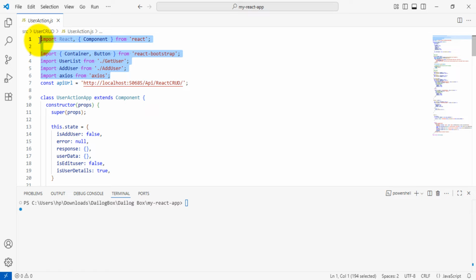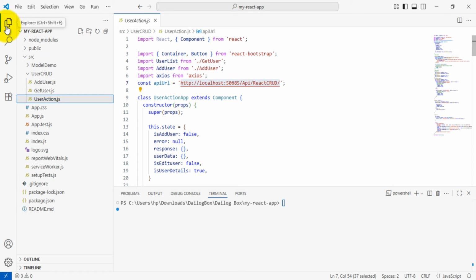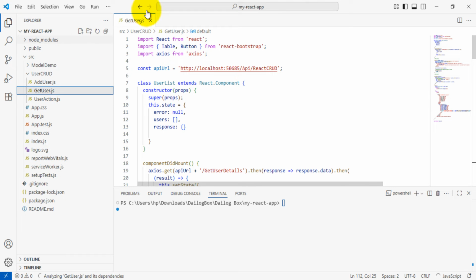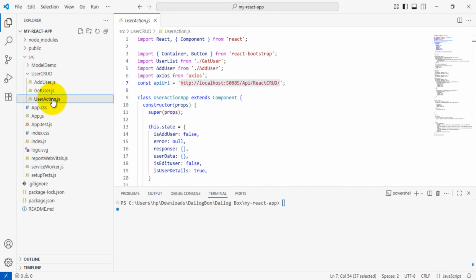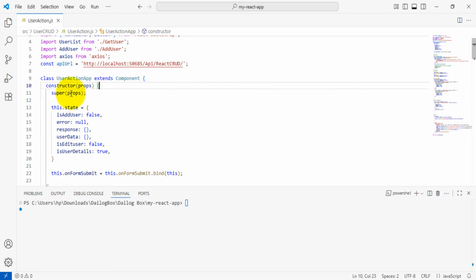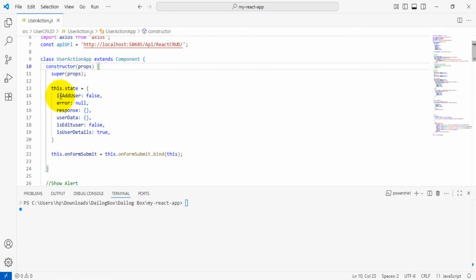So you need to import these libraries, and this is the const API URL, which is nothing but my API URL. Also, like I am implementing here in get user, the same thing I'll implement inside the UserAction.js file. So the UserAction app class extends from the App component. This is the component, and in the constructor, props, super props, and the setState I'm using are isAddUser false, error, response, user data, editUser false, isUserDetails true.